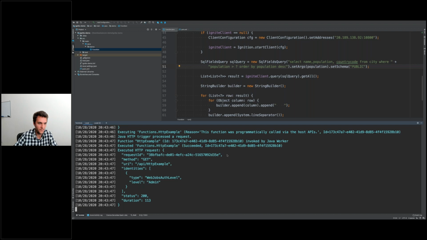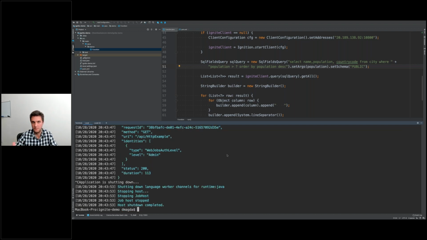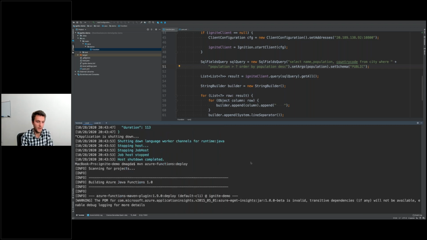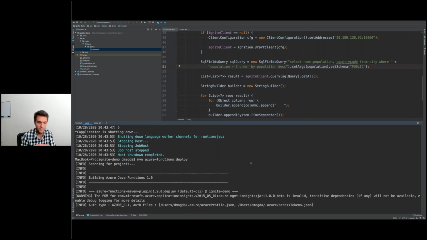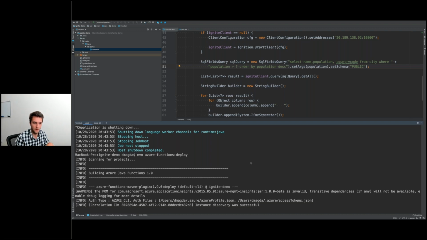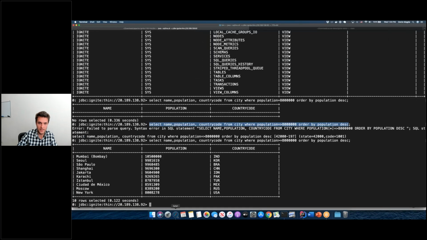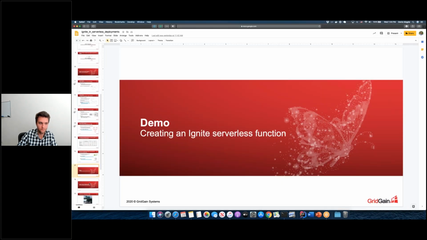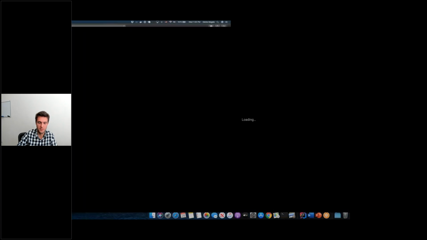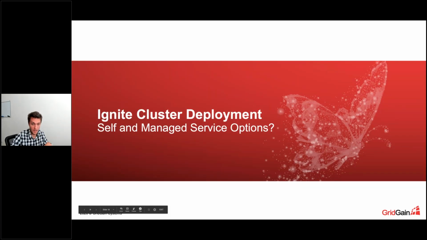Okay, and let's do the final thing. So right now, we tested, everything works fine in our development environment. And right now I want to deploy everything. To do that, I'm using Azure Functions deploy command. And that will take time. So I think we have exactly 5 minutes left, and probably during that time, Azure will be able to finish this deployment step. And while we are waiting, let me go back to the slides and quickly share some thoughts on the Ignite cluster deployment options.